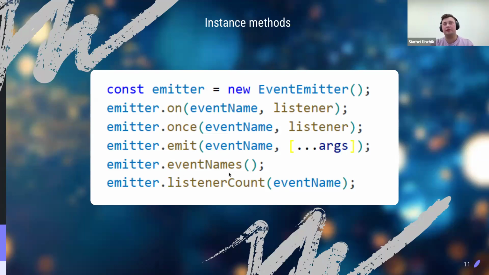And then we have some utility methods. The eventNames method would return you an array of all the events which are currently emitted by this emitter. And we can also have an insight on how many listeners we have registered for a specific event by using the listenerCount method. This method would return you a number, which is the amount of listeners currently listening to the specific event, which were registered with the on method, once method, and so on.